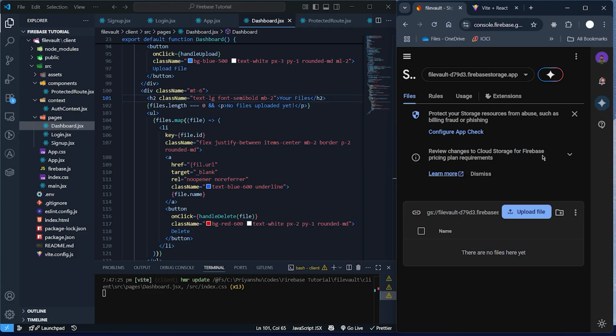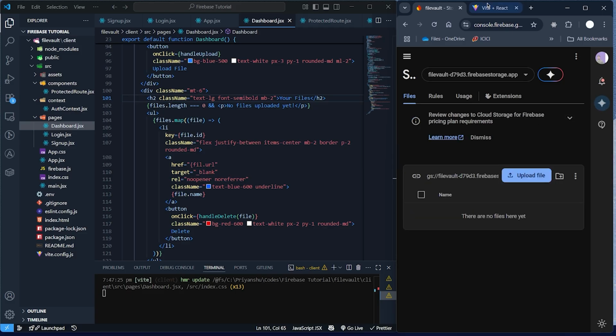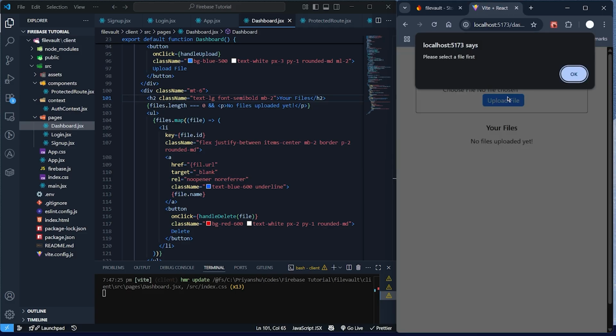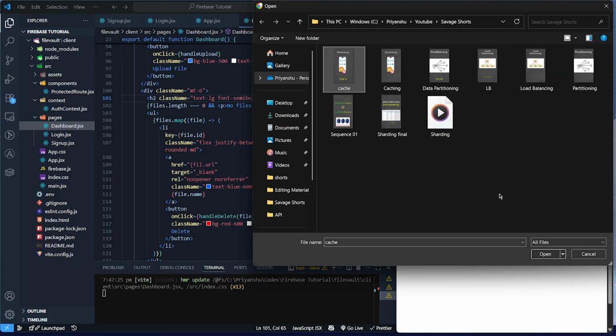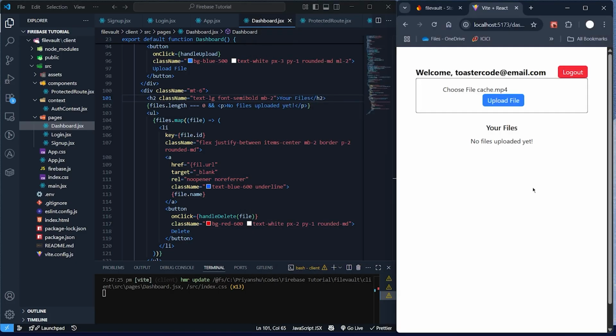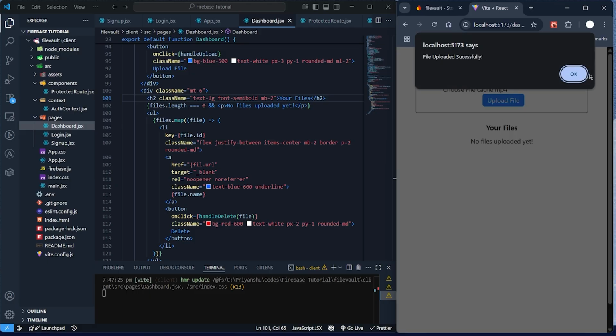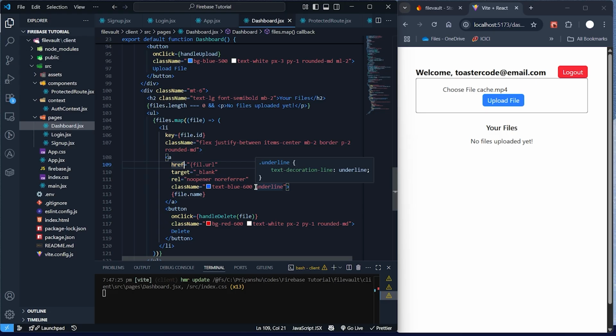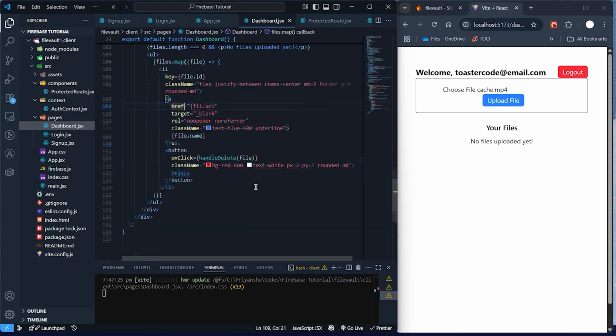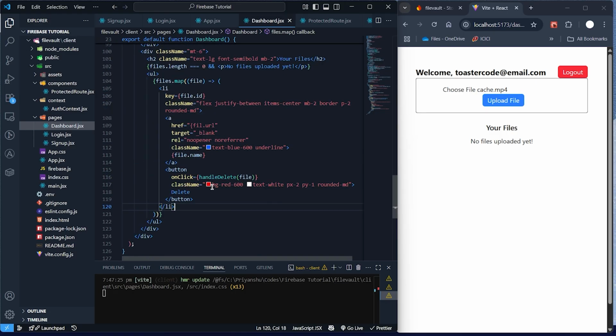Oh, looks like somehow I deleted it. Maybe let's try uploading a file again. Let's add the same cache. Let's do upload file. File uploaded successfully. Good. File deleted successfully. Why is it deleting on its own? Oh, okay. Here is the issue.